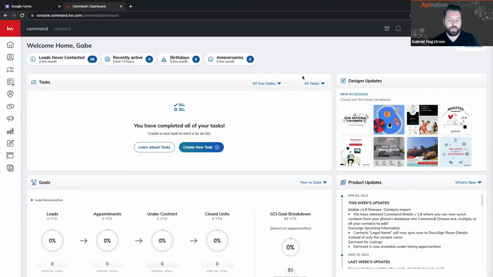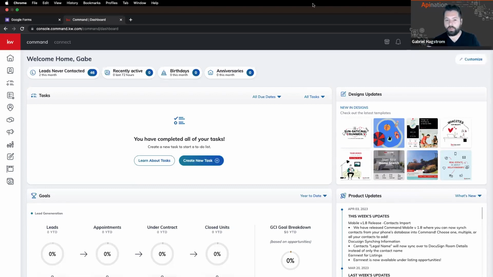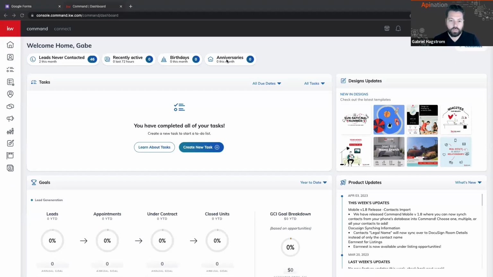Let's get into it. Okay, so here I am in Command. Let me get my little highlighter thing so you guys can see my mouse. Cool. So here we are in Command. Feel free to throw anything in the chat if anything comes up while we're going. But let me just take you through this. So we're in Command and we need a sync to Google Sheets.